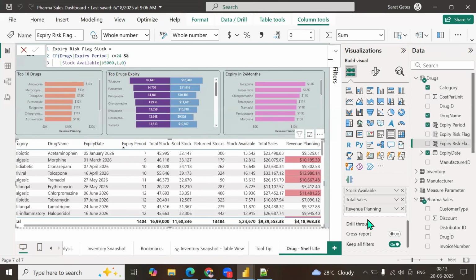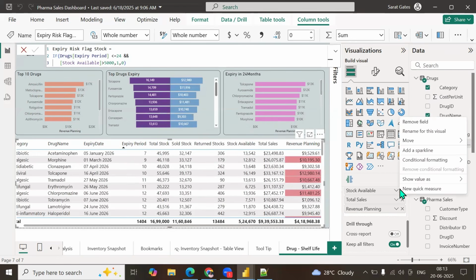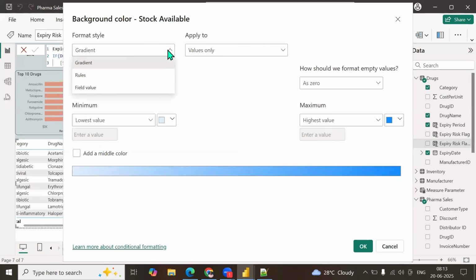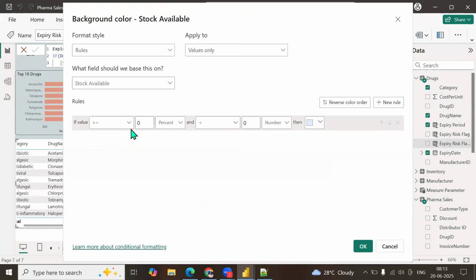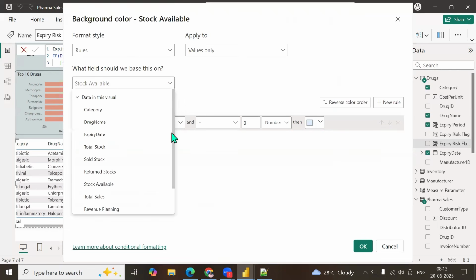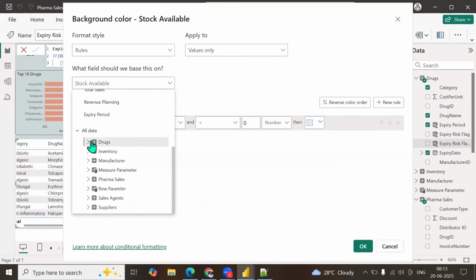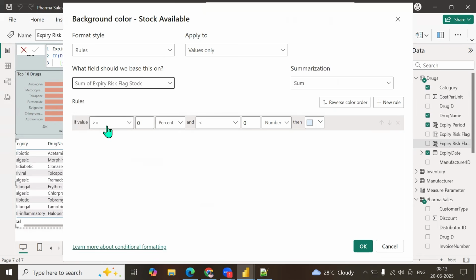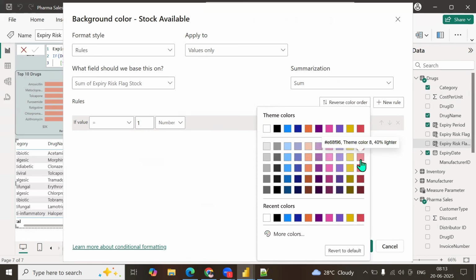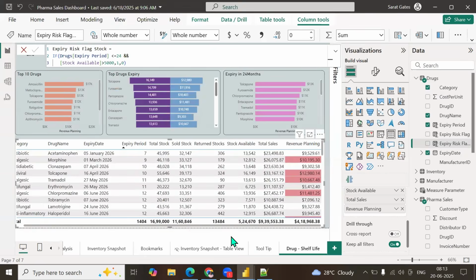Here also, stock available, click on this, conditional formatting, background color. In the format style, click on rules, expand this. What is the field that you want to apply? Expand all data, expand the drugs and click on stock. Here, if the value equals 1, make it number and click on the red color and OK.